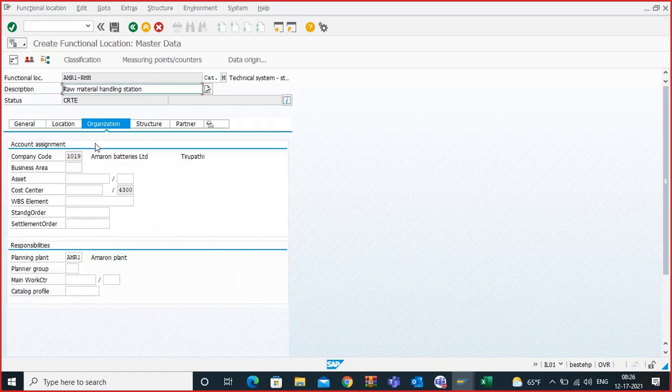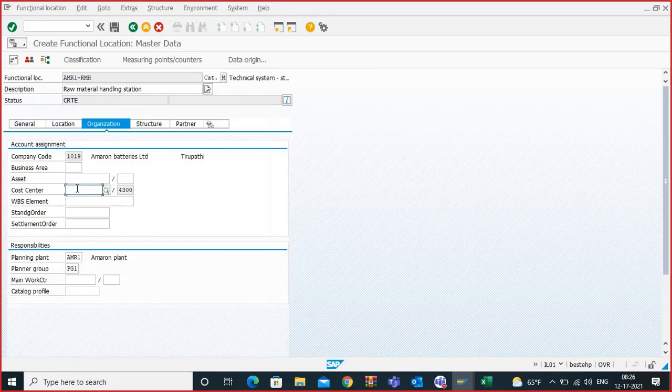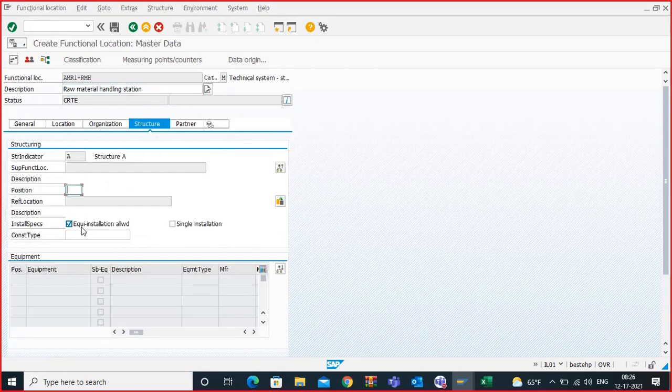Next, go to organization. Okay. Organization company code. Planner group. What is the planner group? PG1. Okay. We haven't created cost center, work center yet. We will create. Okay. Next.